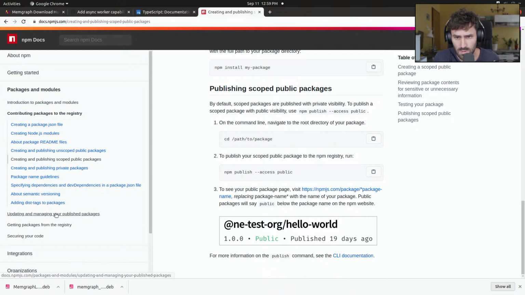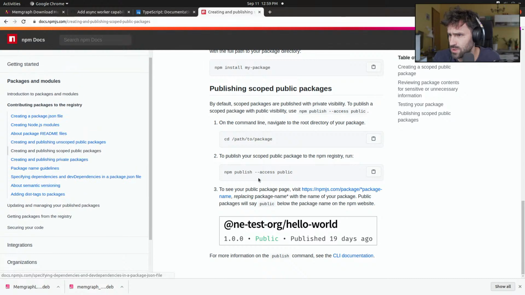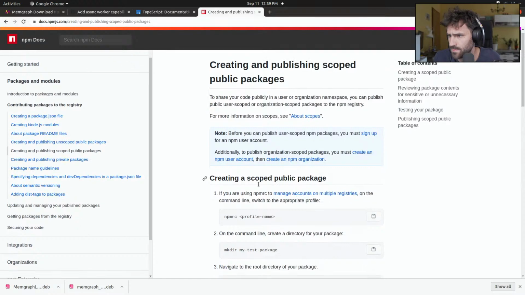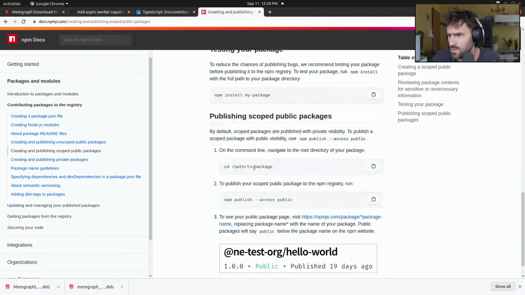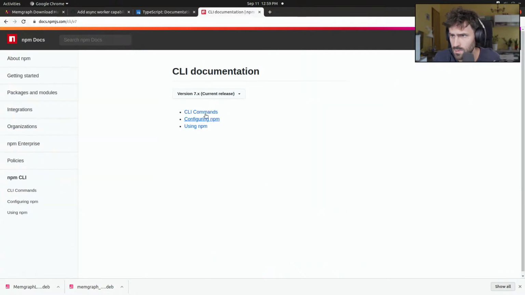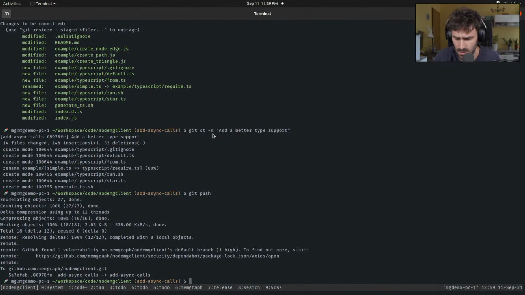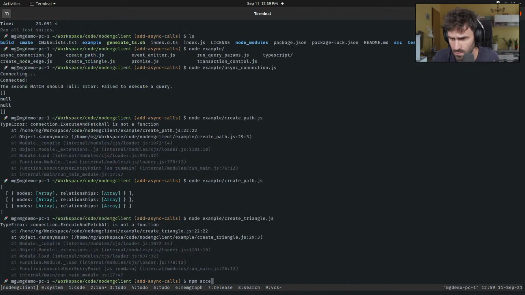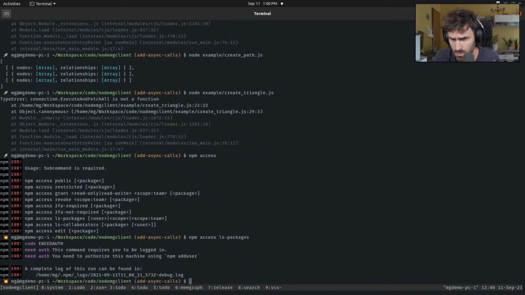Creating and publishing private. So the publish access public. npm access, npm subcommand is required to access public revoke ls packages. This command requires you to be npm add user.